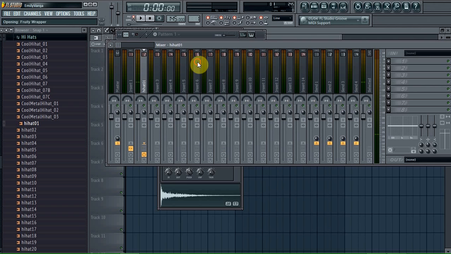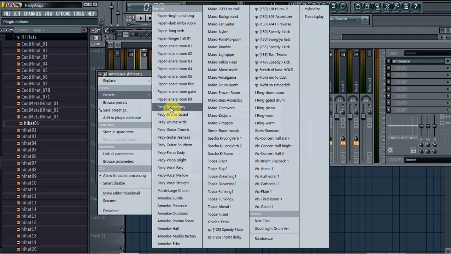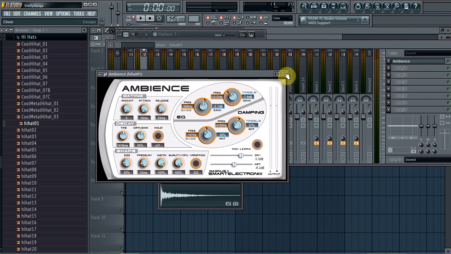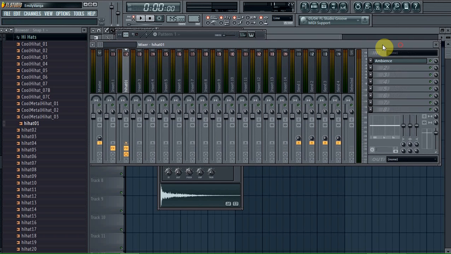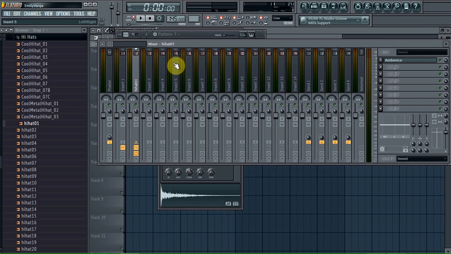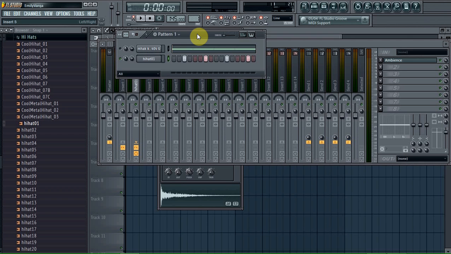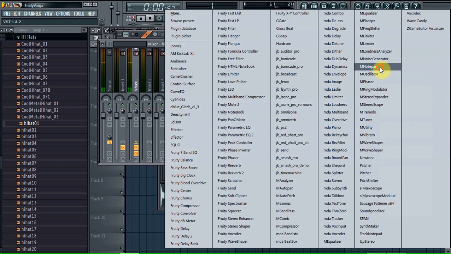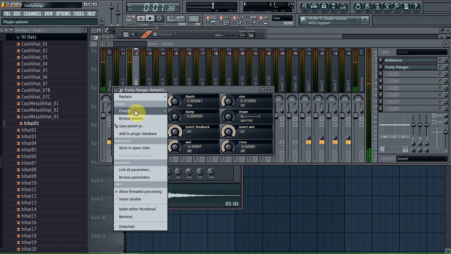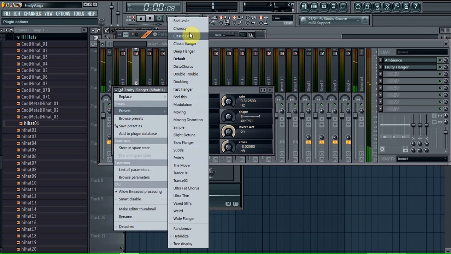First thing I'm going to do is add some reverb. I'm using Ambience, depending on how you want to say it, I don't know. I like that reverb plugin, it's pretty good. So it sounds kind of like this for now. And what I'm going to do is add a flanger, but not too much, just a light one.